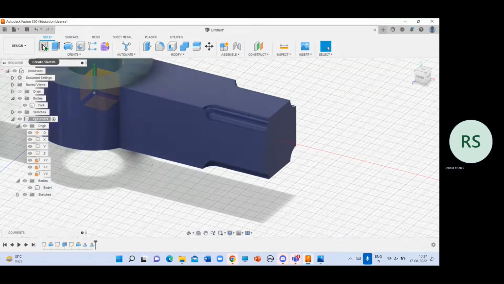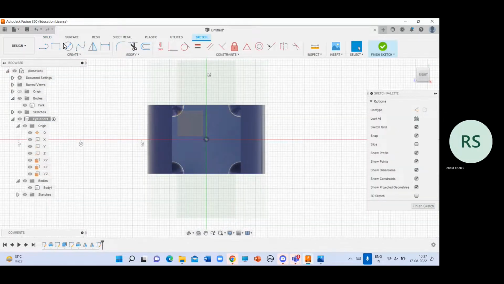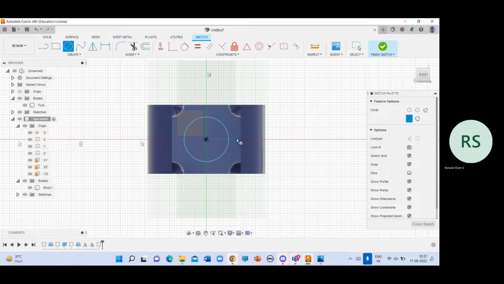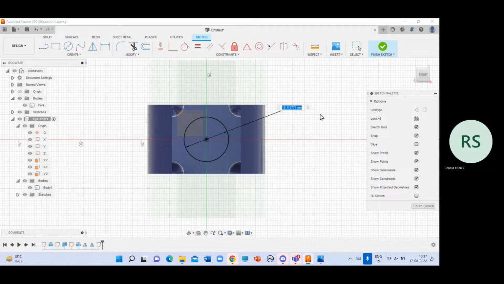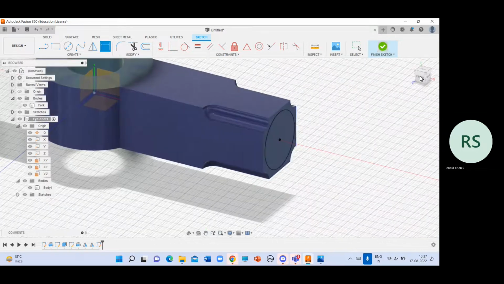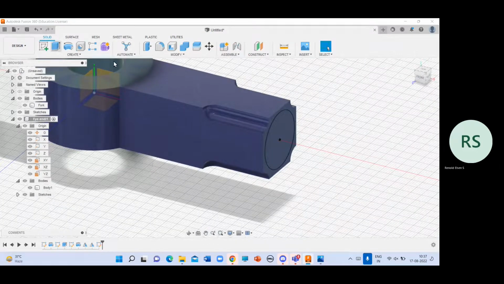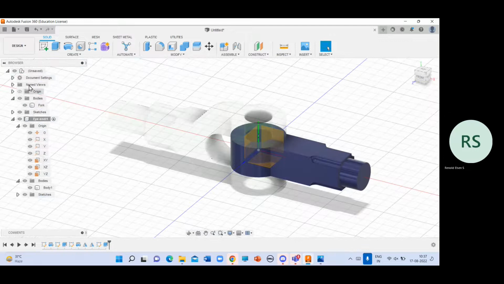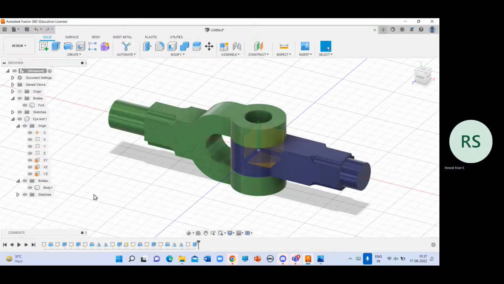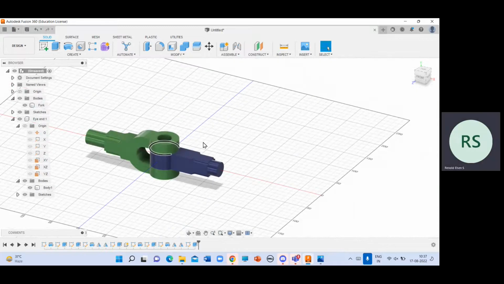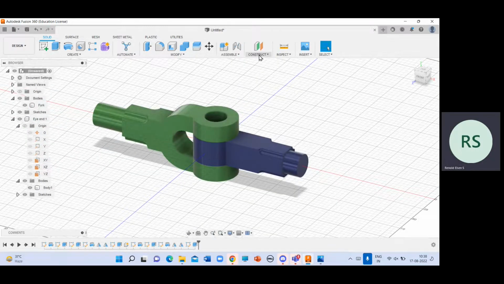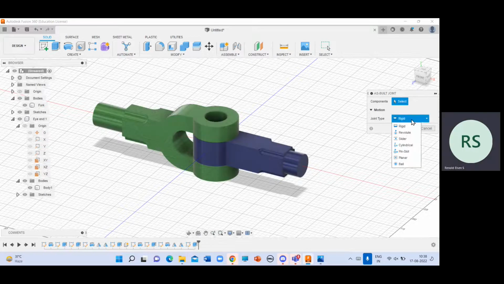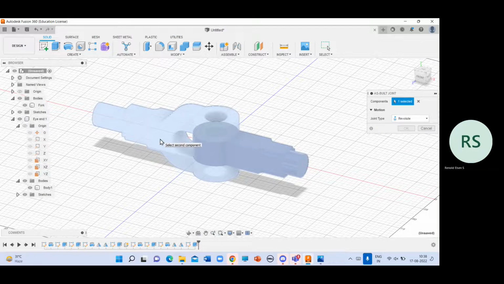Distance 25. Go on, enable this. Now I am trying to create the as-built joints. Okay, this is a revolute joint. Convert this into revolute.